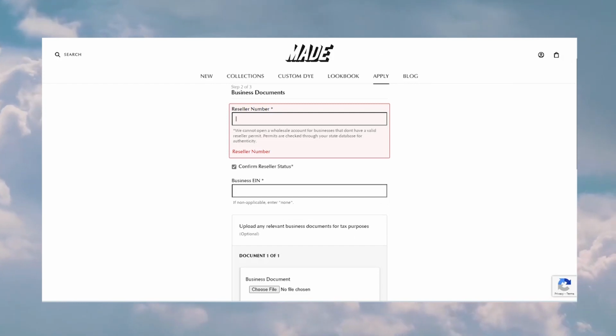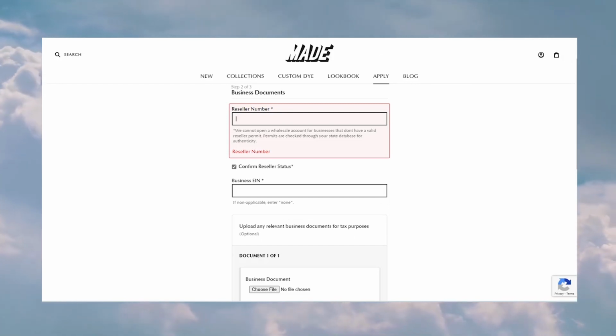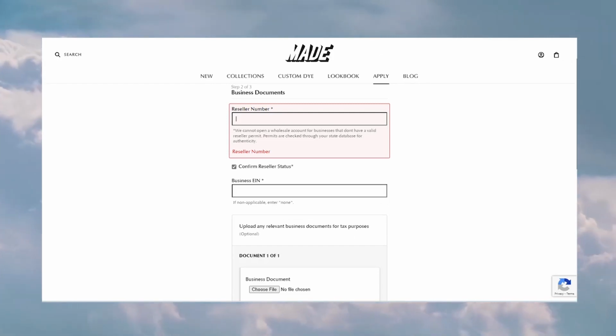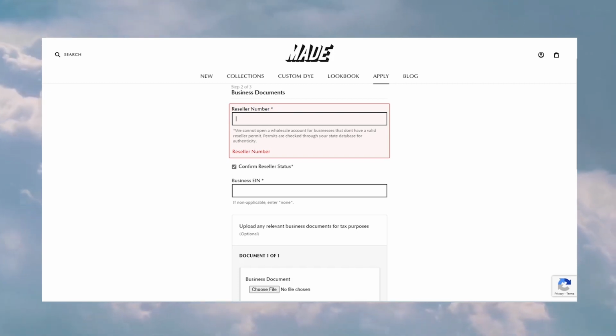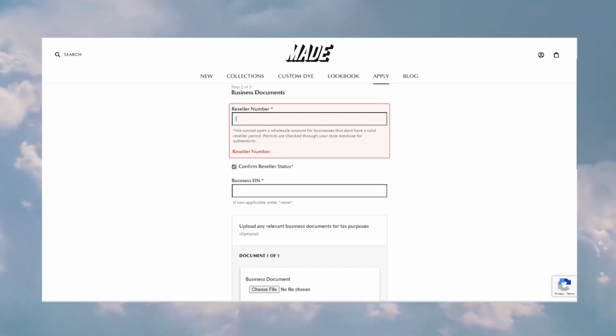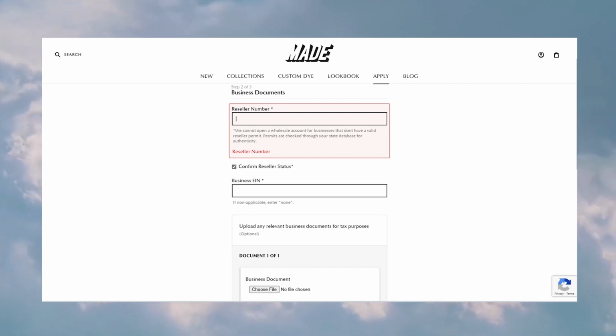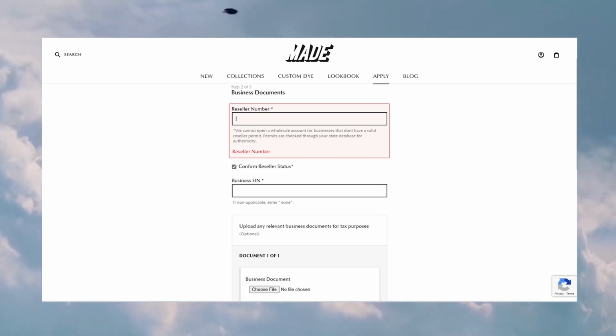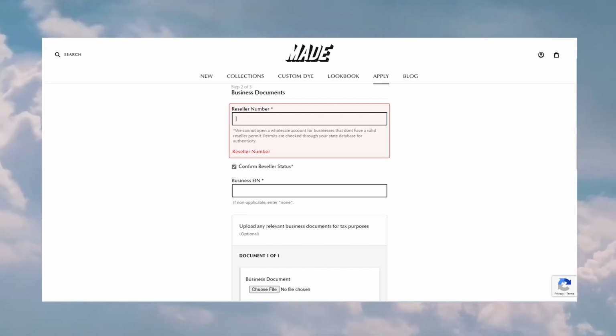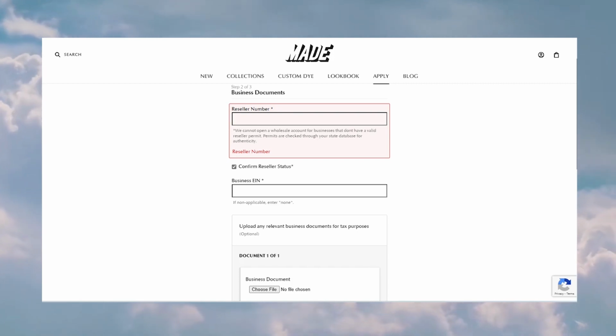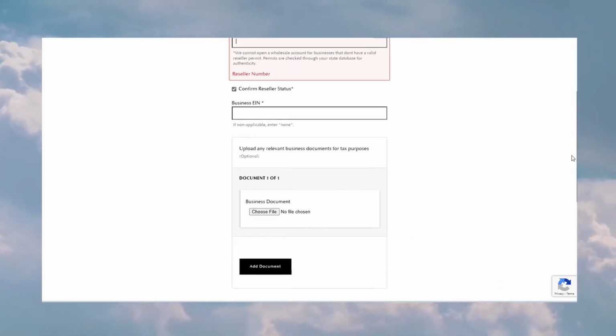Now for the second step, your business documents. From your reseller number, which is the number that is on your certificate of authority, your EIN number. If you do not have one, just type in the words none, as you can see right there. Then you're going to upload your certificate of authority by choosing a file that is on your laptop or on your cell phone. Once all the information is filled out, you're going to move on to the next step.